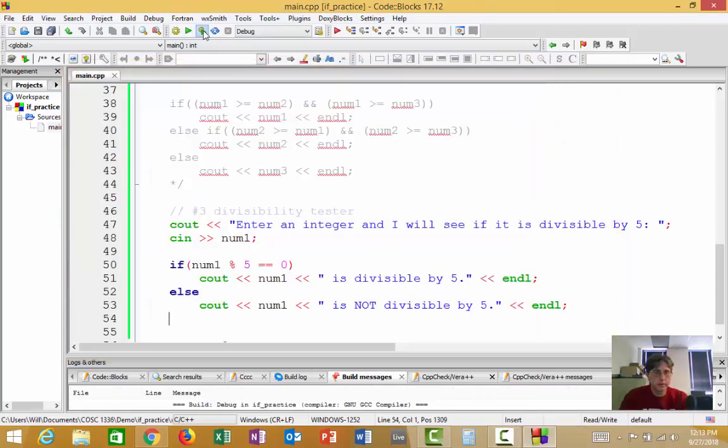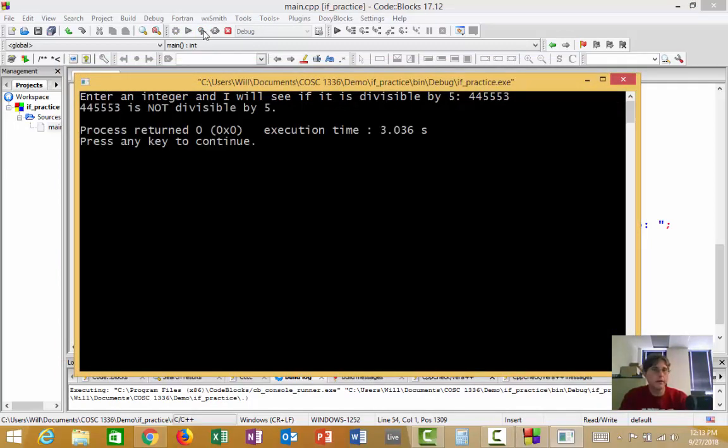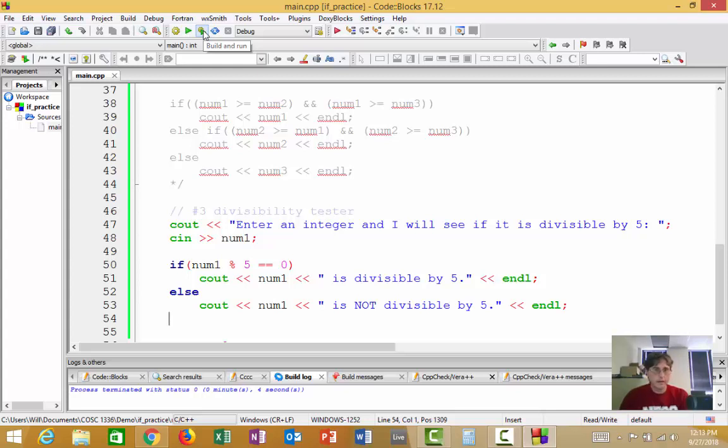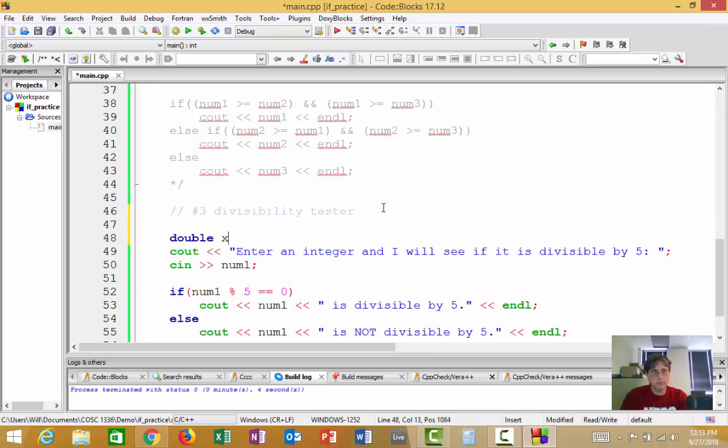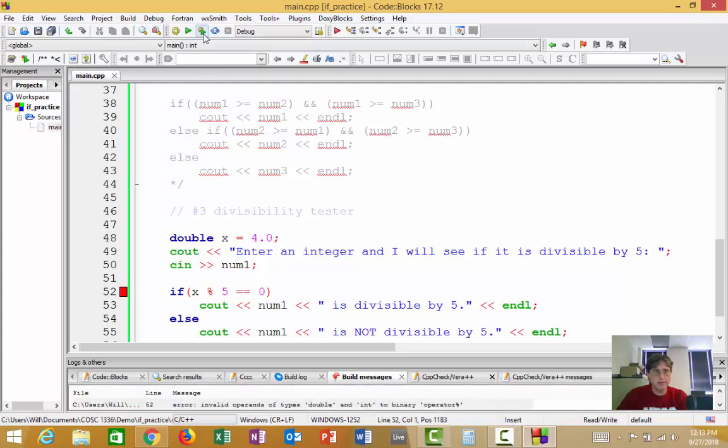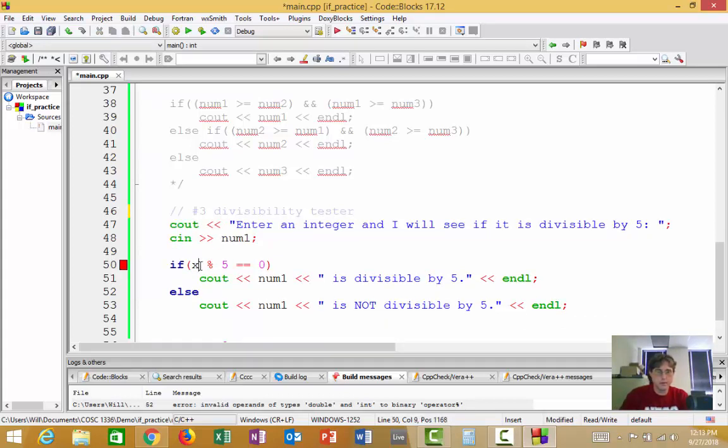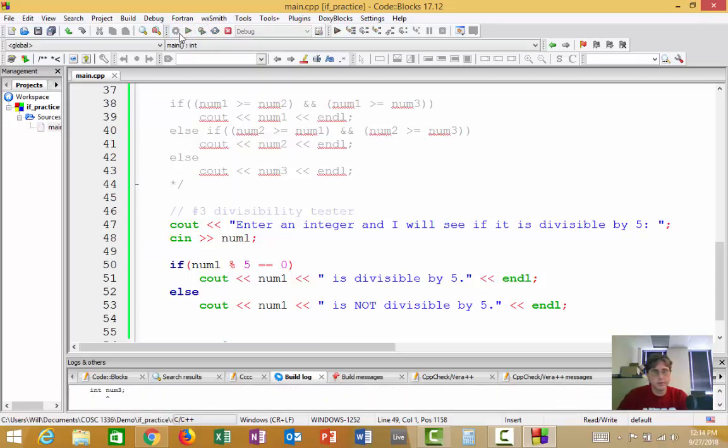Divisible by 5. Not. So if it was a double, would that be like 0.0? So if you tried to do that with a double, like if num1 was a double, you'd probably get an error on that, I believe. At least in C++. It probably won't let you do that. Even if it's 4.0. Yeah. It says invalid operands of types double. So it has to be an integer. Sorry, num1. Cool.